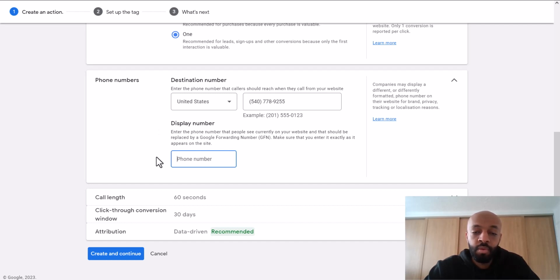Okay, this is the number that Google's going to look for and then replace with the Google forwarding number, so that you can track these calls. So put the number the exact same way as it appears on the website, because Google's going to look for that number and replace it. So if it looks the exact same as this, then just put it like this. Now, like they say, make sure that you enter it exactly as it appears on the site. I recommend you go to your actual website and just copy and paste it exactly in the same format with the brackets and the dash.